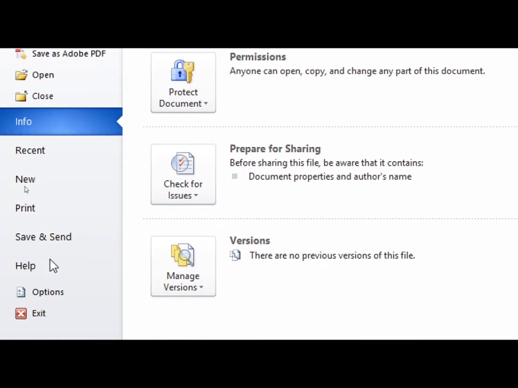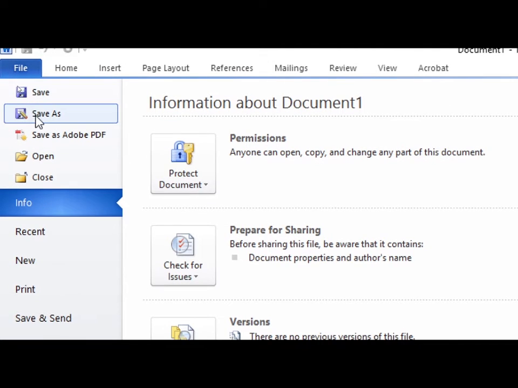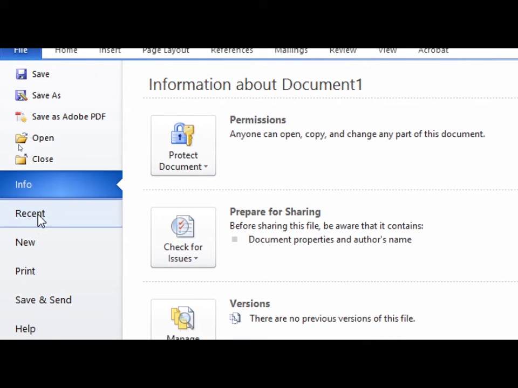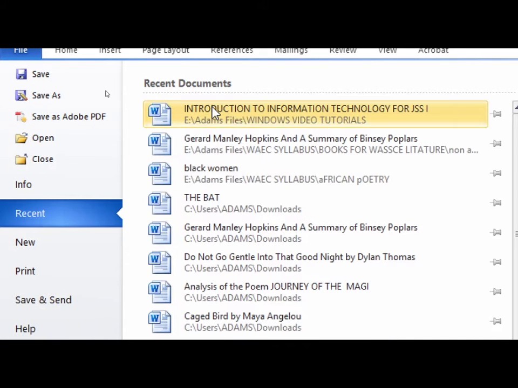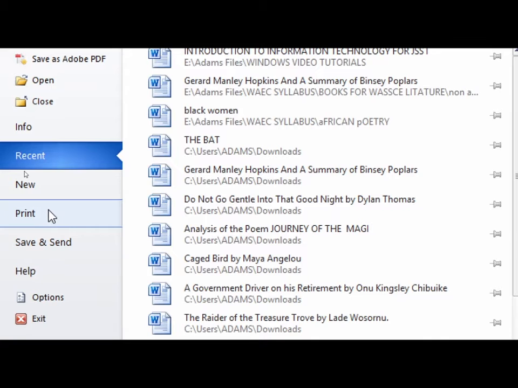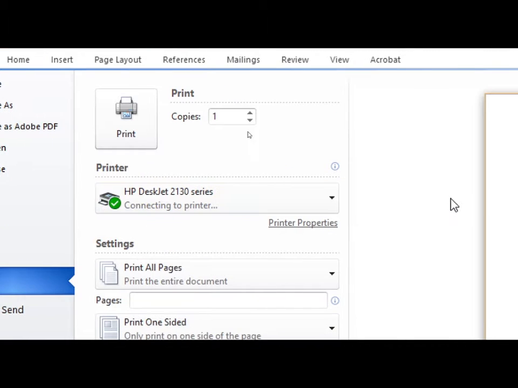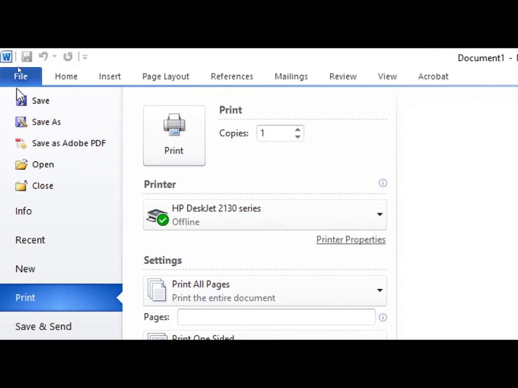From there you get all the options, the 12 commands in the backstage view. The backstage view is used to save your documents, save as, open a new document, or close the page. You can also see the recent work you have done in MS Word. If you also want to print your document, you do all of that from the backstage view.